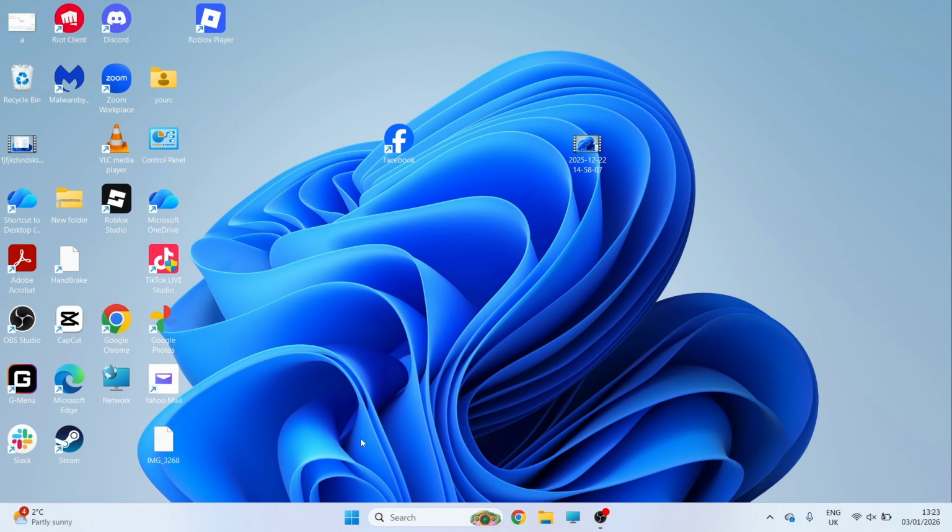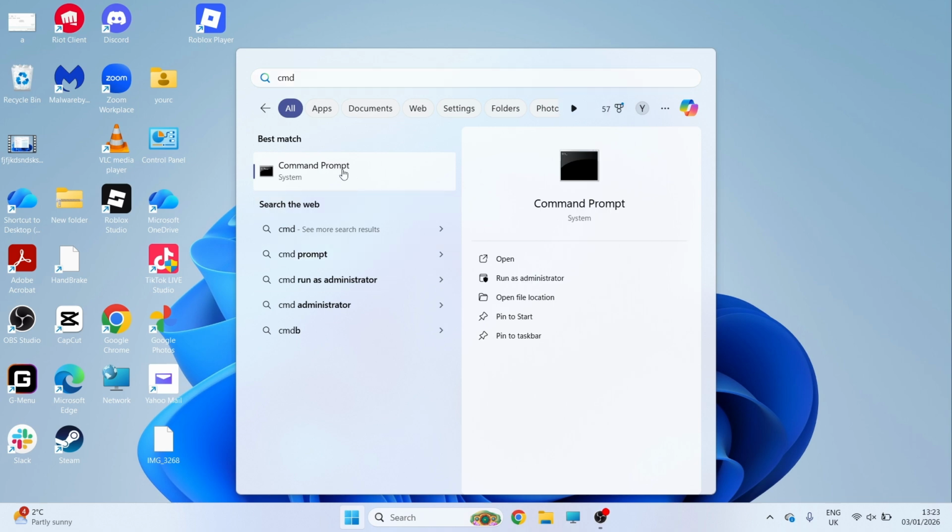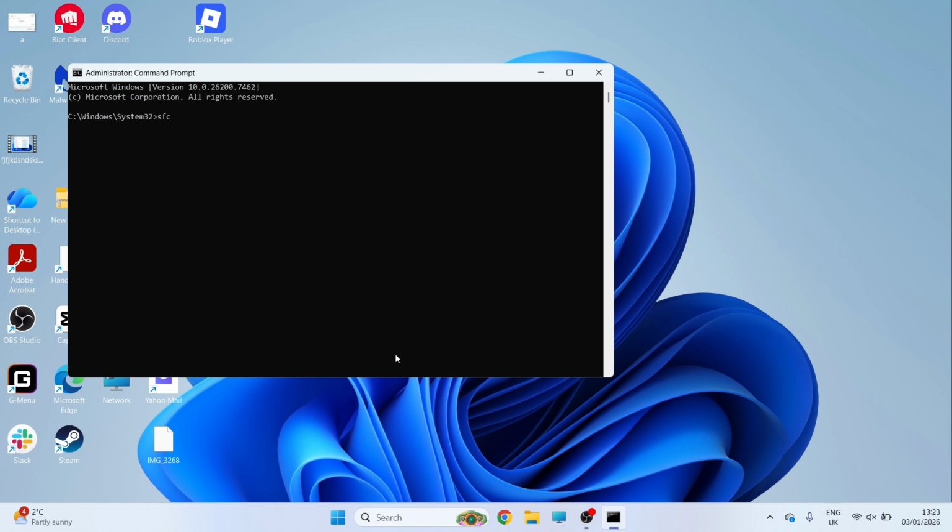If it's still not working, then open up the Start menu, search for CMD and then right click on the command prompt and run this as administrator. Now type out the following command: sfc /scannow and then press enter. You'll then just need to wait a few minutes while this scans your computer for any corrupted or damaged files. Once the verification gets to 100%, you can close out of this window.